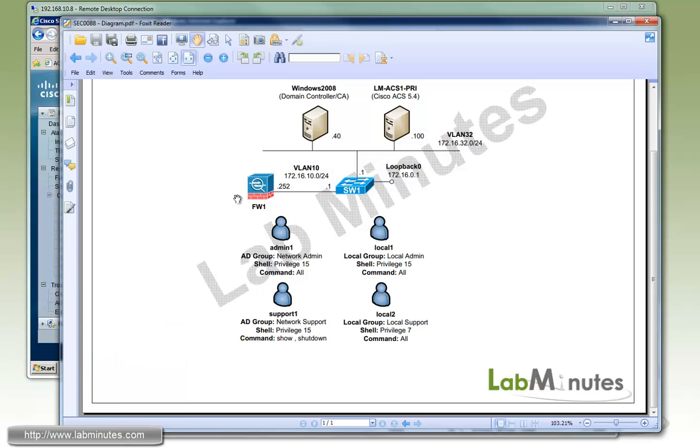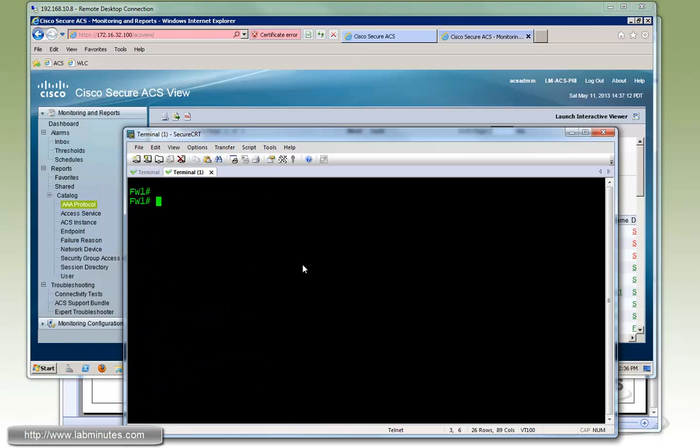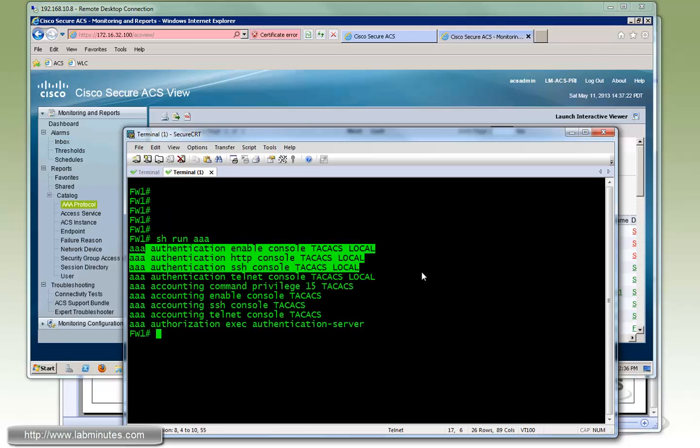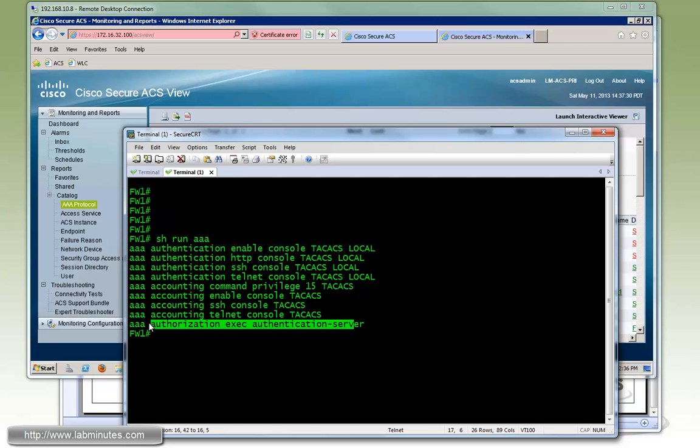Next we're going to move on to testing on our firewall. Now first let's bring up the command line on the firewall. And again, to show you the AAA commands that we have configured, we have the authentication console for each of these types of access, and then we have the accounting enabled, and we have already specified the authorization exec to contact the authentication server.